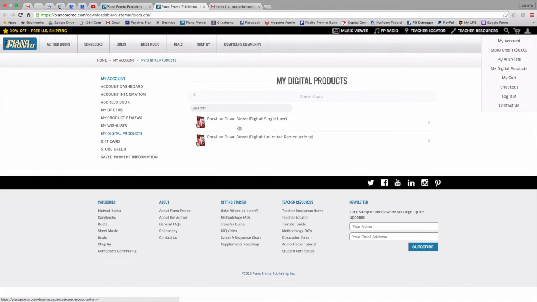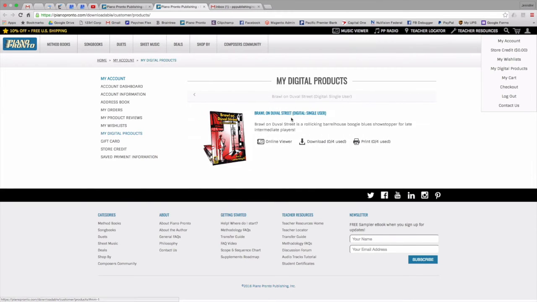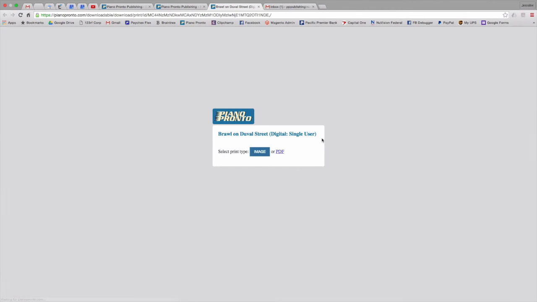We'll click on sheet music, and we're going to first access the single user license so I can show you the printing process. I will click here on the single user license copy of this piece, and you'll see the options here. You can go to the online viewer, you can download, or you can print, which is most likely what you want to do when you have a student walking in the door and you need music for them. So let's go ahead and click the print button.